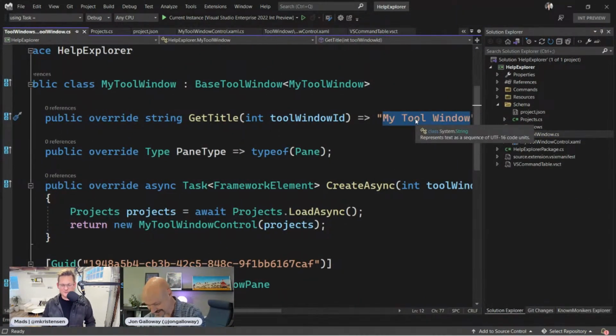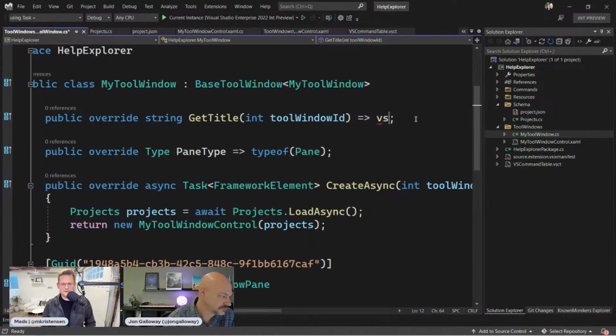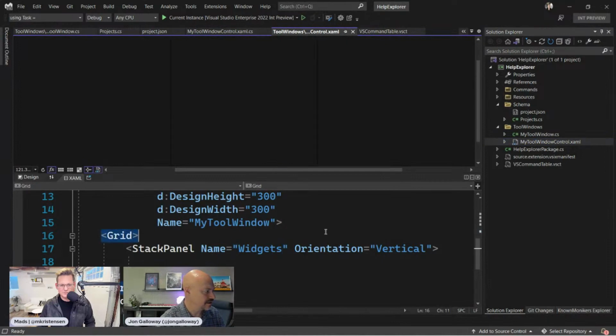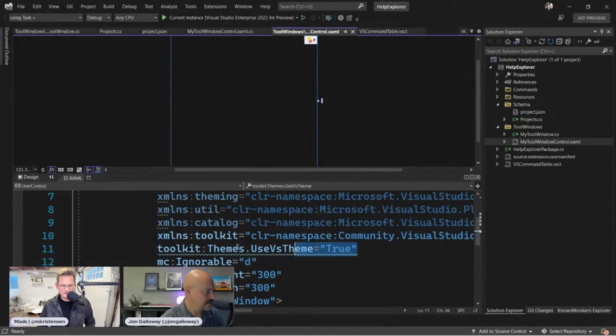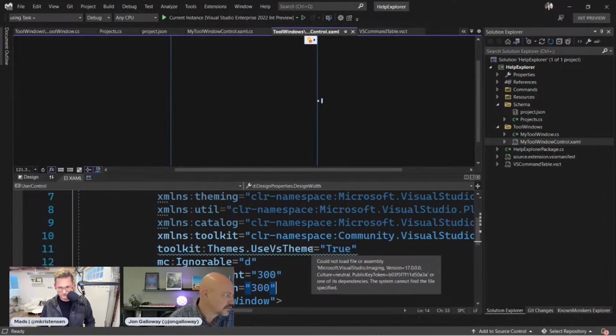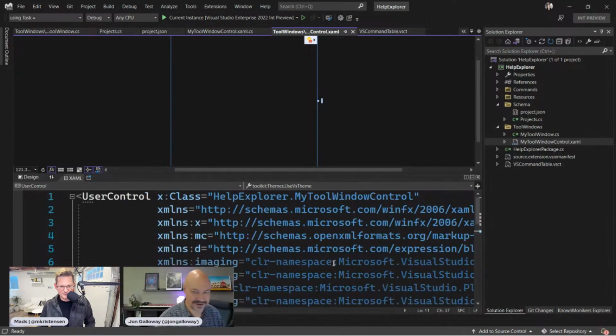So first of all, we decided to call this Help Explorer, right? Let's just make it the V6 name. Come on now. There we go. Okay, so how do we do that? And by the way, because we're using this theme thing, we get a squiggle here that says it can't find it or whatever, but that's actually not true. Okay. Oh, it says it can't find imaging. I don't know why that is important.